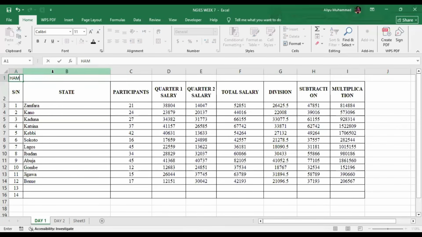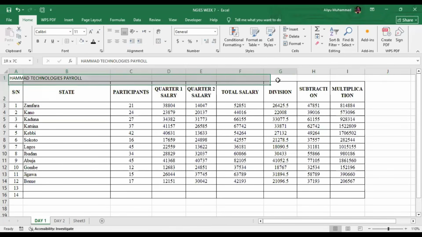Let's name it Hammad Technologies. Let's say Hammad Technologies payroll. So as you can see now, we want this Hammad Technologies to occupy from here up to here, to be at the center of this table. Merge and center is merging together of two or more cells.